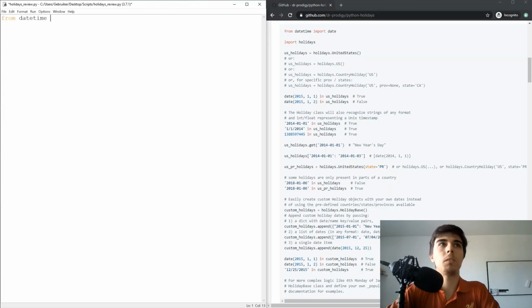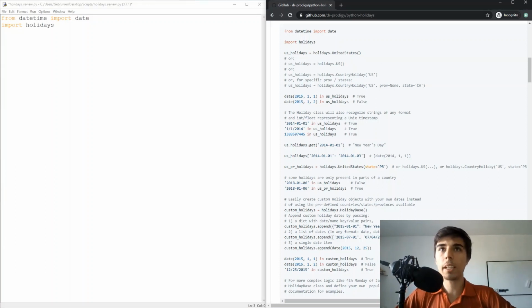So from datetime import date and import holidays. And let's see. We can access it by also holidays.US, which is of course short for United States, or we can access them with holidays.country_holidays.US, which probably gives the same outcome. And I like this third one the most, because if we're going to loop through a list of countries, then we are going to need that.